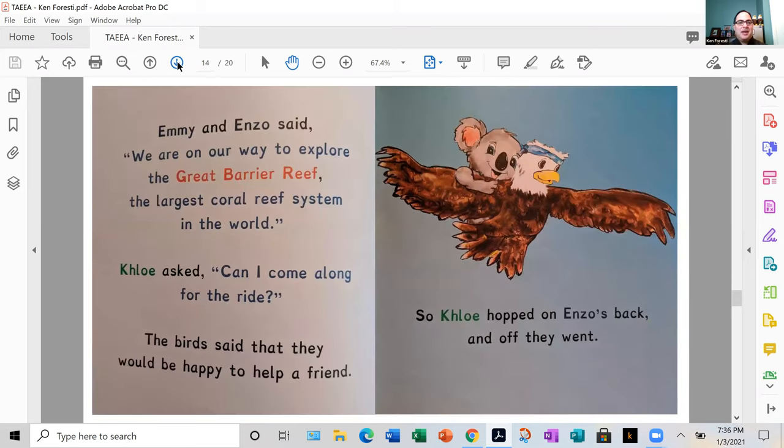Emmy and Enzo said, "We're on our way to explore the Great Barrier Reef, the largest coral reef system in the world." Chloe asked, "Can I come along for the ride?" The birds said that they would be happy to help a friend. So Chloe hopped on Enzo's back and off they went.